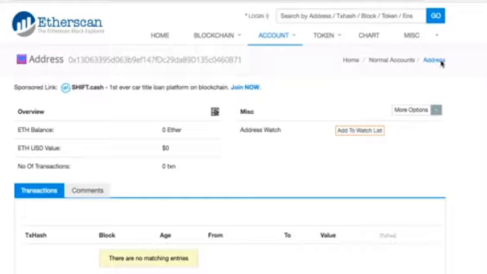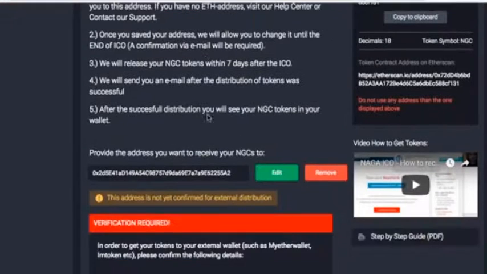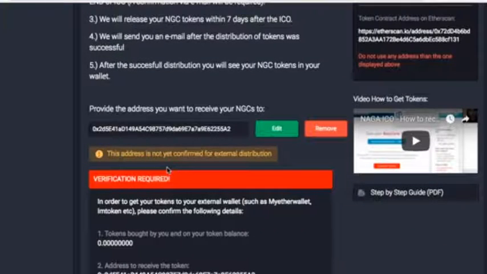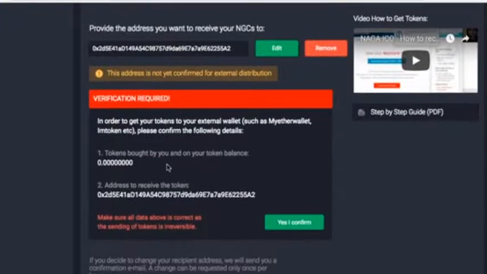You will see all the transactions when you send tokens, receive the tokens here. And you also have this address. So this address has to be entered the same way as my Ether wallet. So you can choose either my Ether wallet or MetaMask, yeah? And then you'll enter it here. Once that's entered, you need to confirm.